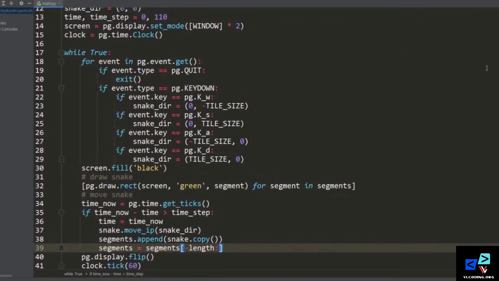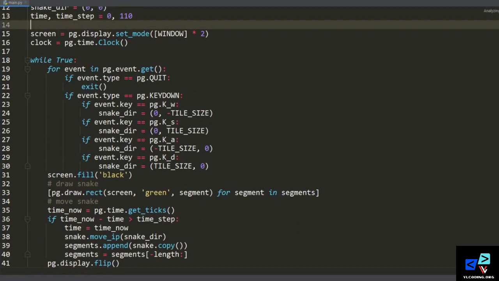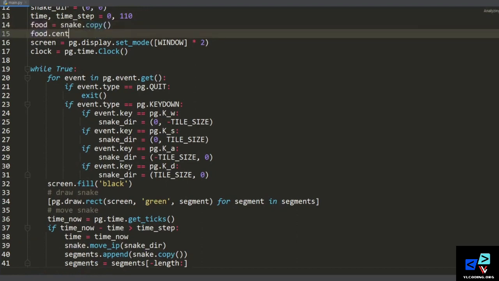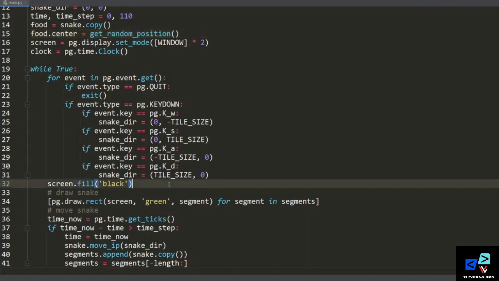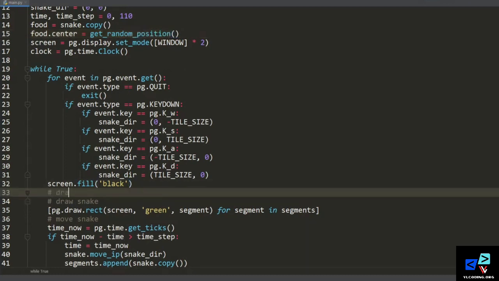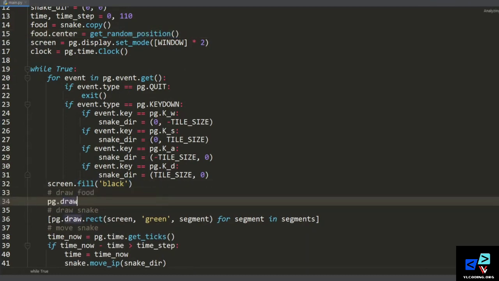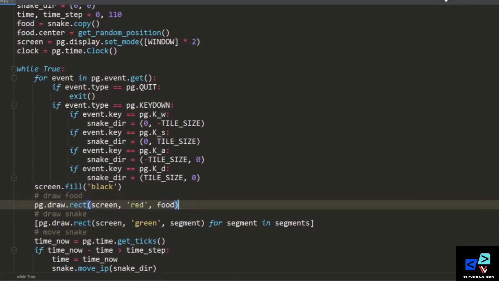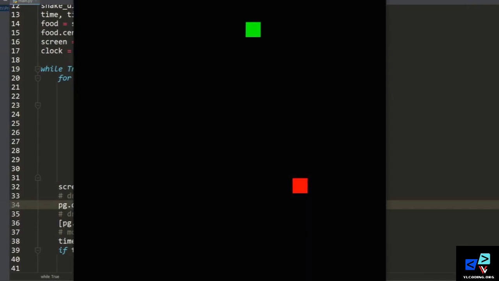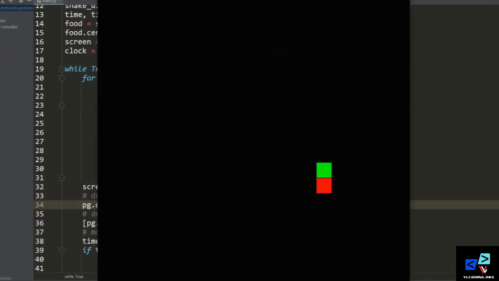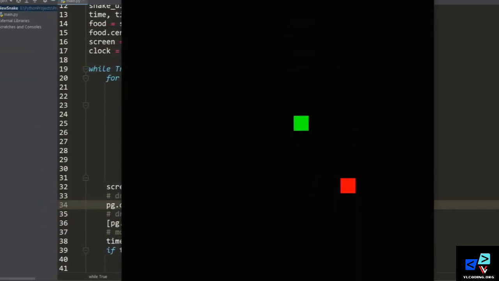Now let's define the variables to determine the food for the snake. Let's make the food variable as a copy of the snake's head and also assign it a random position on the grid. And to draw food, we use the same drawRect function of the PyGame library. So now we have two elements in the game, a controlled snake and food. Now we can move on to coding their interaction.